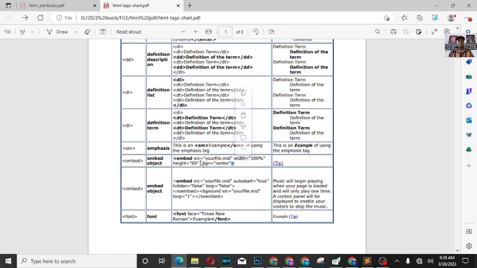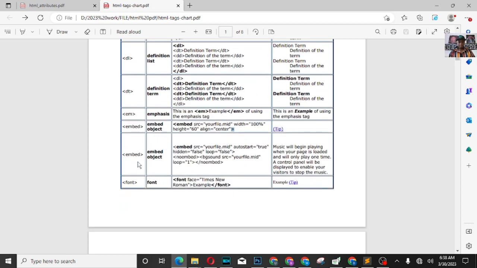What is an attribute? This source is an attribute. A source attribute is just like a tag, but it's not a tag. It's an attribute that specifies the URL of the website, or that lays emphasis on the article you are working on. Then embedded object. You understand? So you can use this embed to embed YouTube videos or embed a link in a page.